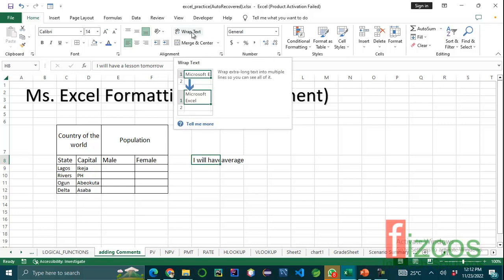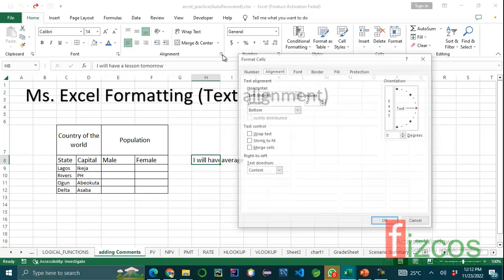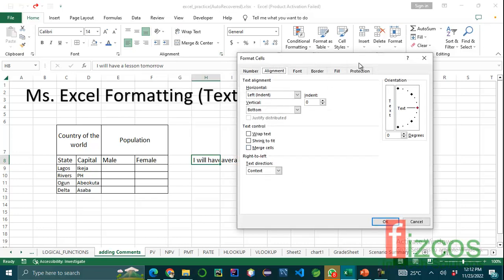In our next lesson, we'll be looking at this expanded menu where we walk around all these format cells. Watch out for the next lesson.